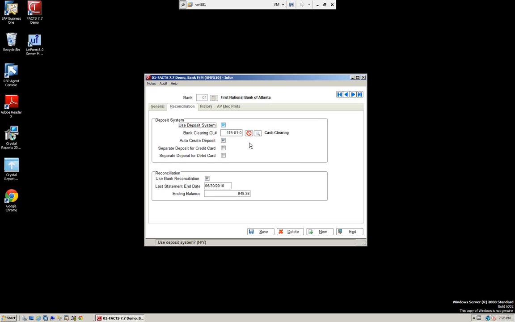We can automatically create the deposits, which we have here. Okay, we can do a separate deposit for credit cards, and we can do a separate deposit for debit cards. This right now says that for this bank 01, we are using the bank reconciliation module. This needs to be turned on. If this is not turned on and you post accounts payable checks or payroll checks or post your daily sales register, it will not update the bank reconciliation file. So if you want to use the bank reconciliation file, this needs to be turned on.